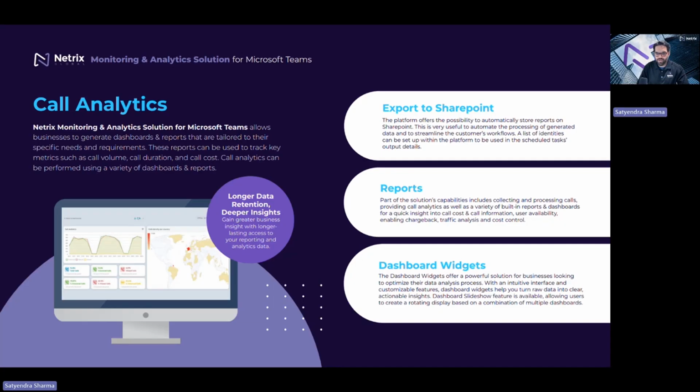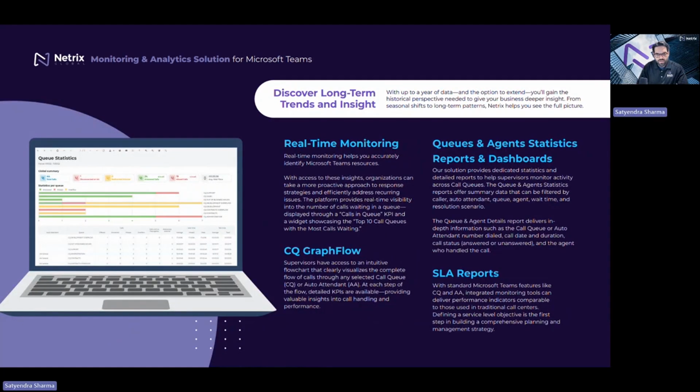The reports can be customized, and then the different dashboard widgets can be used. So we have different data points. We can stitch them all together to create the report that meets your requirement. The long-term trends and insights. So like I said earlier, we do it for 1 year out of the gate, and it can be extended longer if your business requires more than 1 year of data retention.